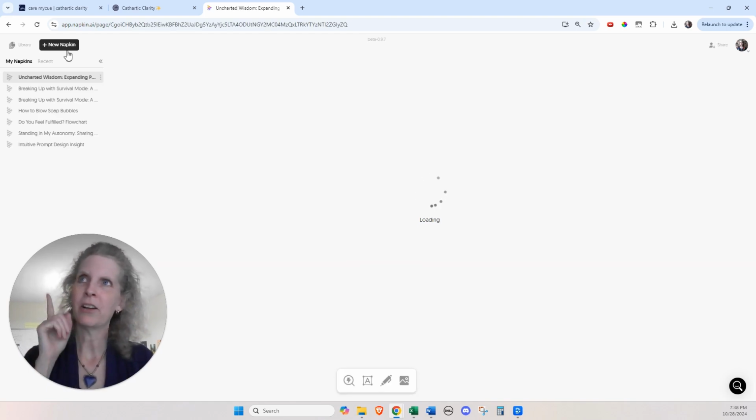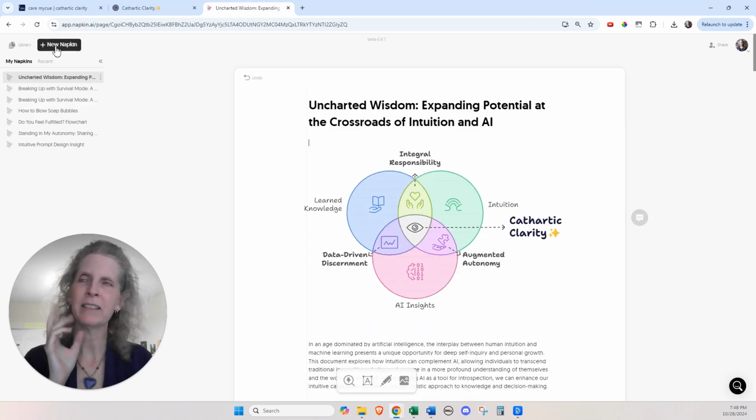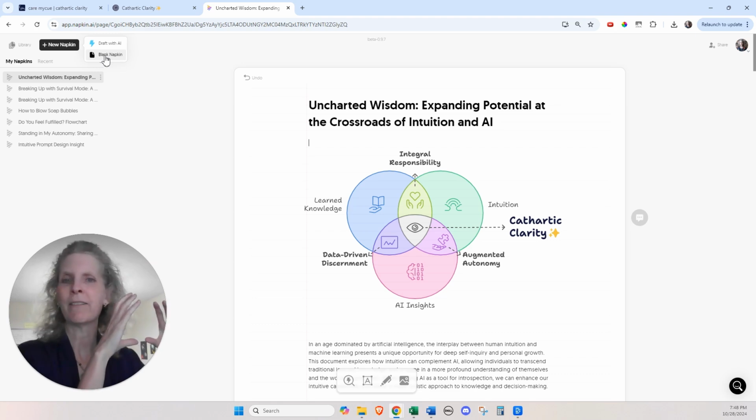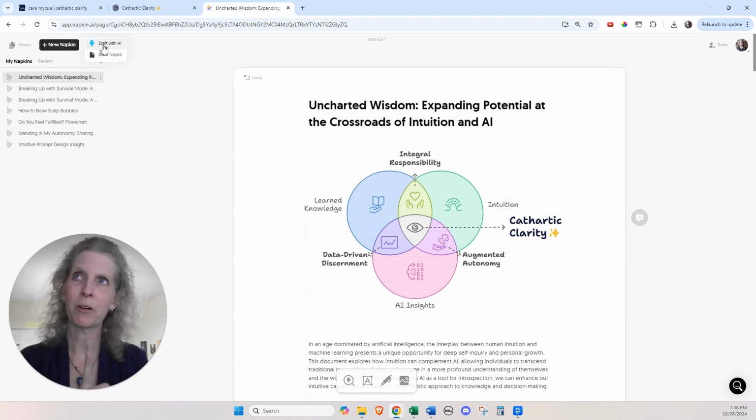Up here on the left-hand side, you see a little button that says New Napkin. If we click that button, it's going to give us two options. We can either draft a new napkin with AI, or we can do a blank napkin. If we do a blank napkin, we get to take whatever text we have and put it in there and then use it in the way that I'm going to show you next. But for the purpose of the demo today, we're going to click Draft with AI.